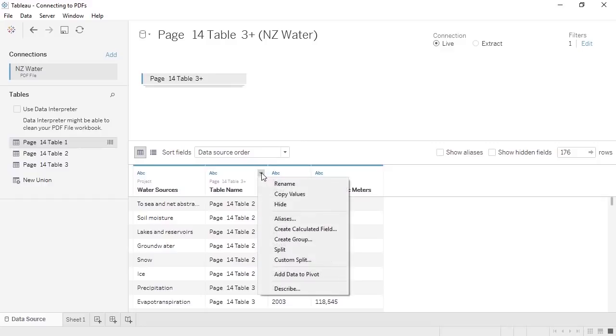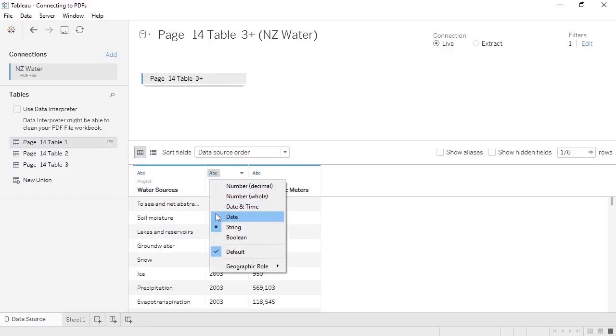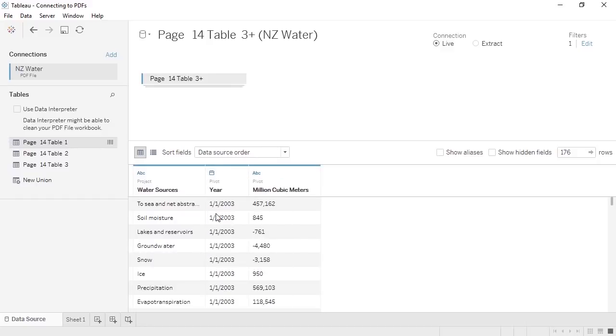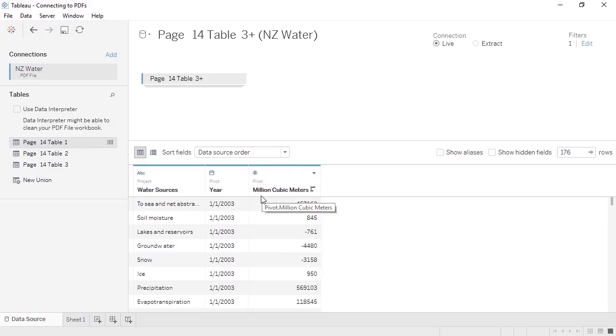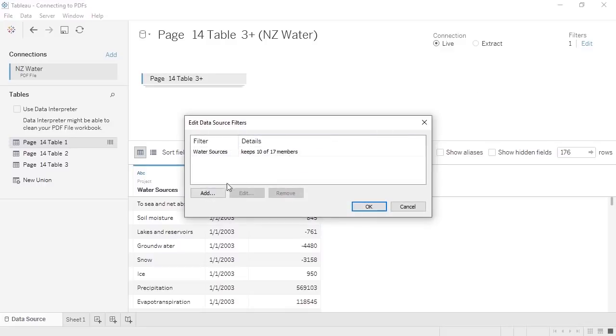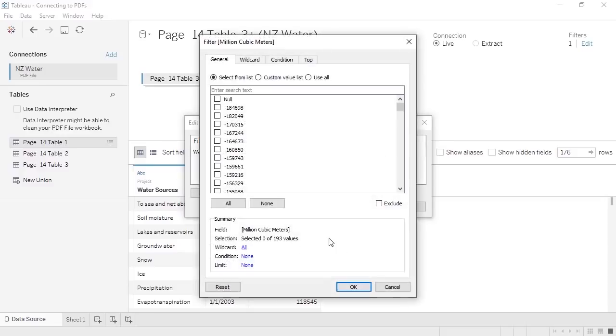We'll hide the table name column and change the data type for year to be a date. We'll change the data type for million cubic meters to whole numbers. And now that this is in the final column format, we can filter any nulls from this column here. We'll go to Edit Filters, Add, select million cubic meters, and exclude nulls.